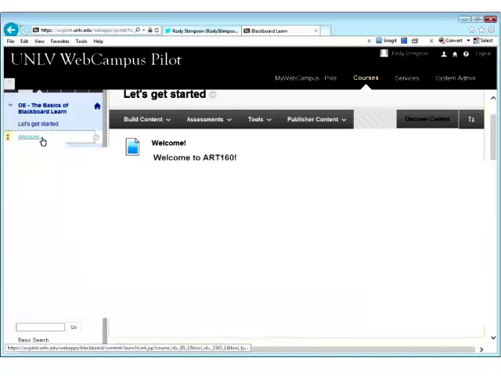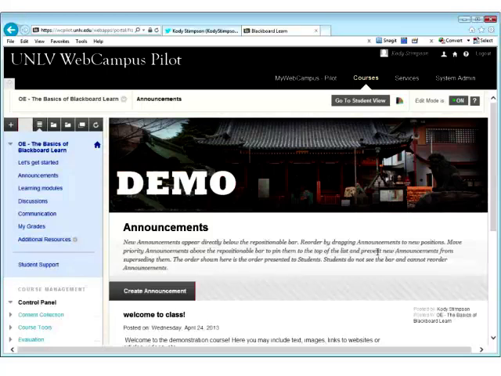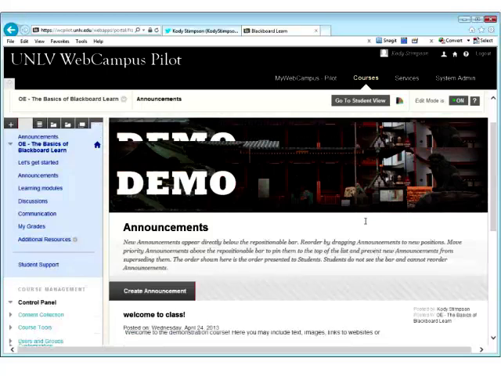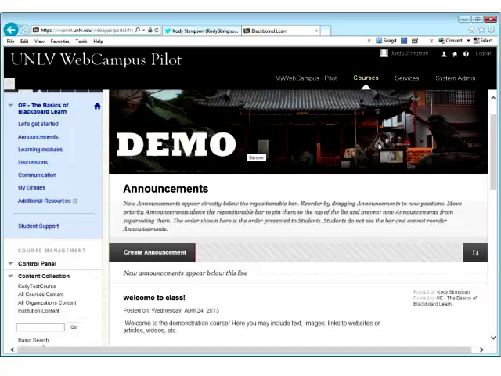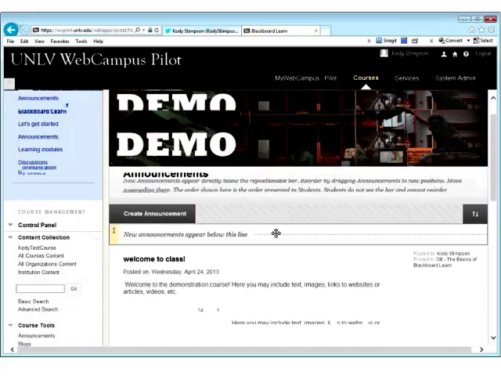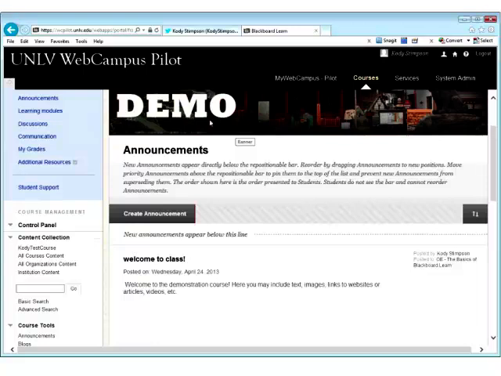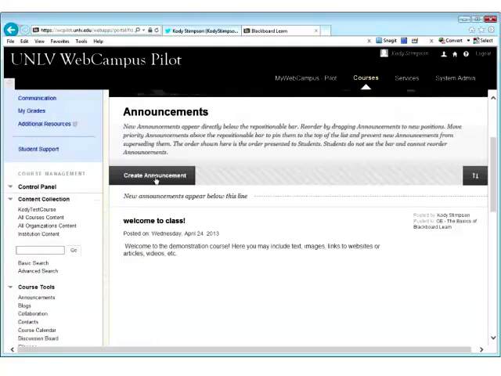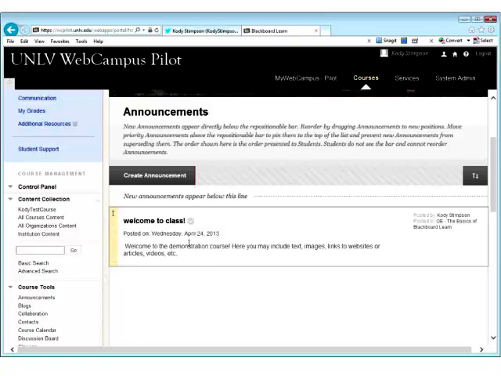Next, we have announcements. The announcements page is the entry page. When students or yourself as an instructor log into the course, that would be the first page you see. It'll have your course name banner. And then you'll notice you can create announcements by simply creating announcements here. And I have one posted here. An announcement may have text, images, links to websites or videos. You can embed HTML in it.